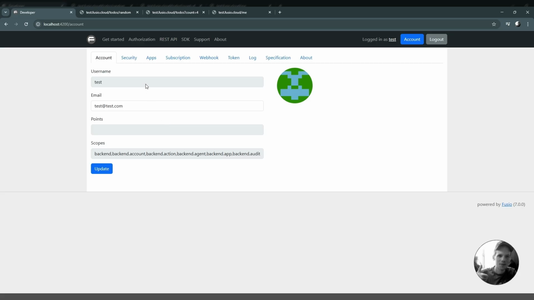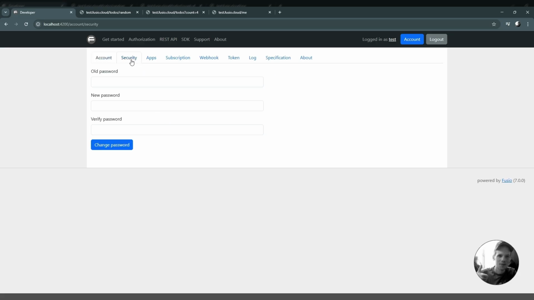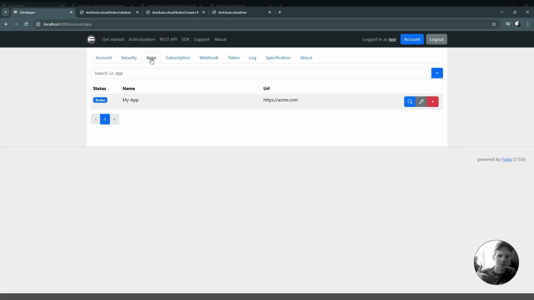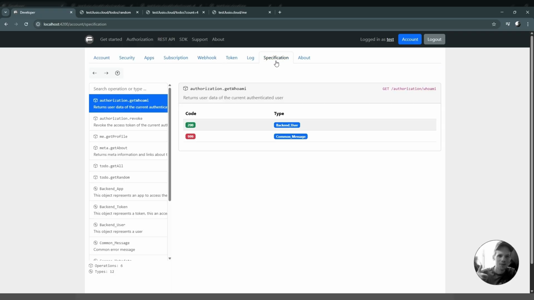Internally, the developer portal only works with the Fusio API, so it is also possible to integrate this into an existing app. This brings us to the end of our demo. I hope you're also excited about Fusio and our vision.